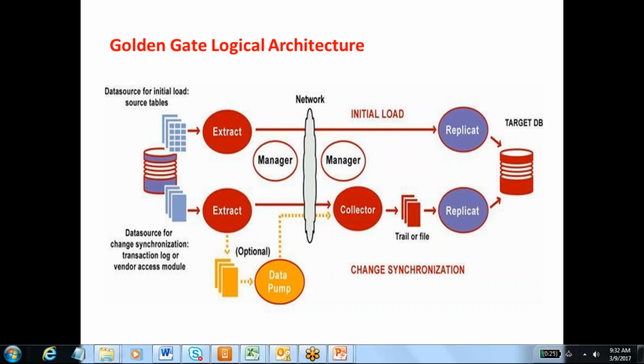How does it work? On the left-hand side, you can see an extract process. What is the extract process? It is reading the data from the redo log files or archive files, whatever it is, and putting it into files which are known as trail files. You can see the yellow files there. This is known as an extract trail file. Now there is one more process known as a data pump.